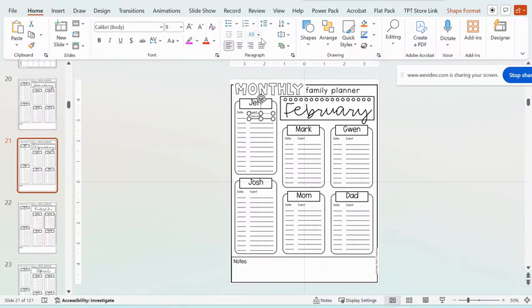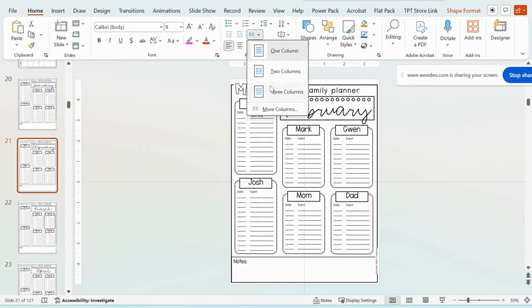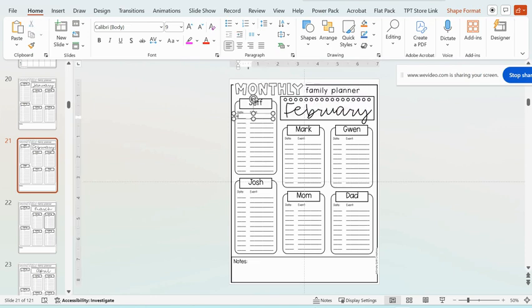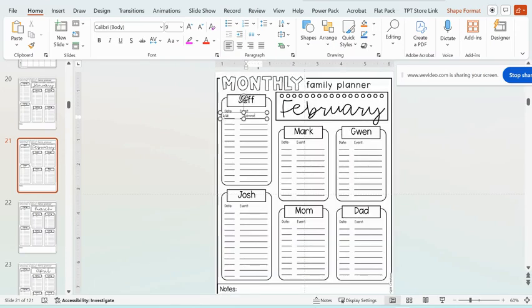And I'm going to add a column. So there's two columns, one for the date and one for the event. And then you can just directly type into those columns. And you can edit the font and the text size again if you'd like to.